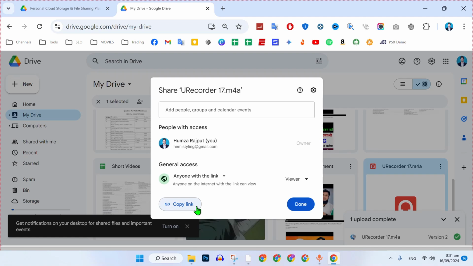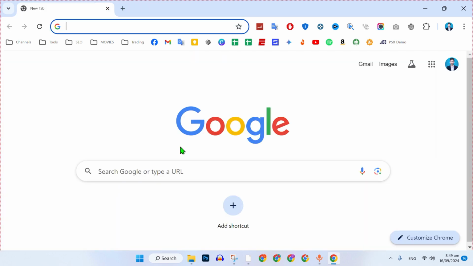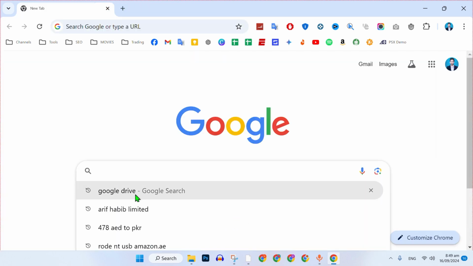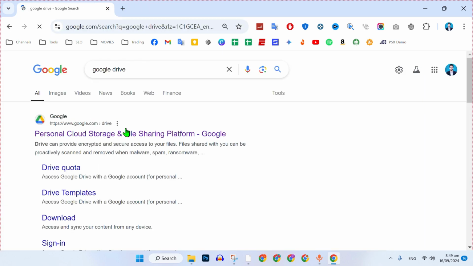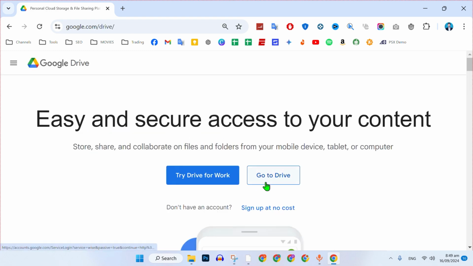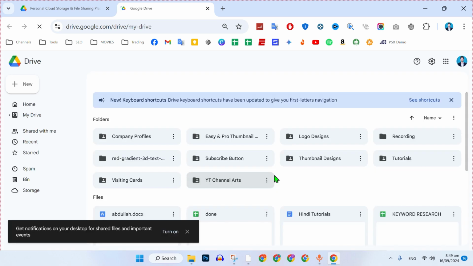In this tutorial, we will see how you can upload a video on Google Drive and share the link in just a few easy steps. So for the first step, open any browser and simply search for Google Drive. Open it and here it will show you the official website of Google Drive. Simply open it and click on this Go to Drive. It will take you to your Google Drive.